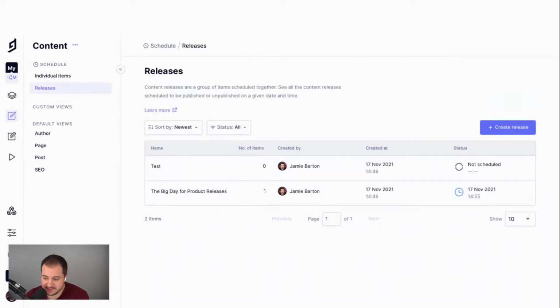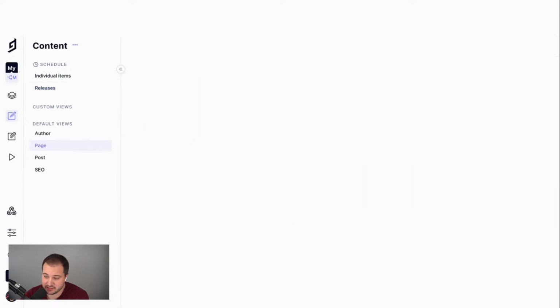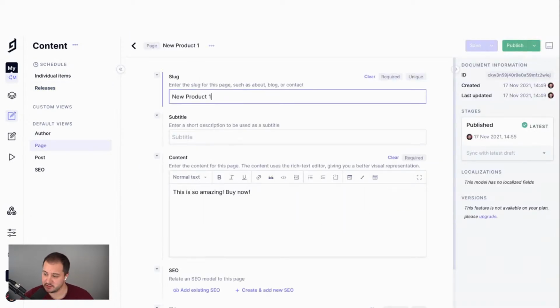Now, if we go back to the releases, I'm not sure if I chose the right time zone on this one. It's worked. Cool. I did choose the right time zone. Okay, so we can see here that the status is completed. That page has now been published. And again, if I go through to this one, we can see that it was published at 14:55. So this is scheduled publishing. You can also obviously schedule unpublishing inside of there as well.